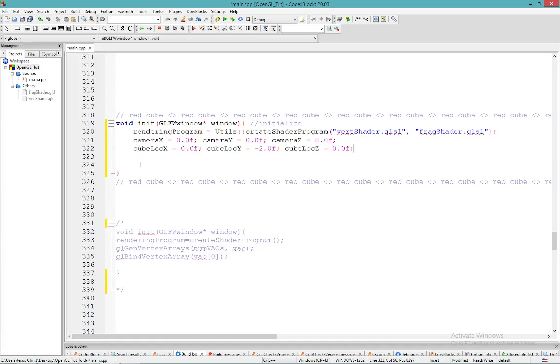cubeLocX is equal to 0.0f semicolon. cubeLocY is equal to -2.0f semicolon. cubeLocZ is equal to 0.0f semicolon. Okay, so this represents the location of the cube. It's going to be on the y-axis, I'm sorry, -2 units on the y-axis. So if you want this to be further away from you, probably going to have to make it a +2 instead of a -2. We're not going to change that up. We'll wait until we start to see our cube.